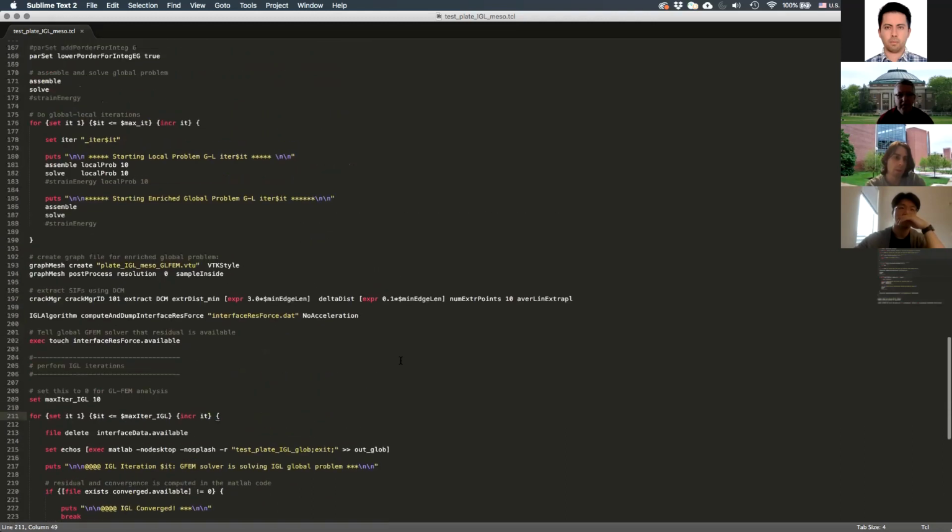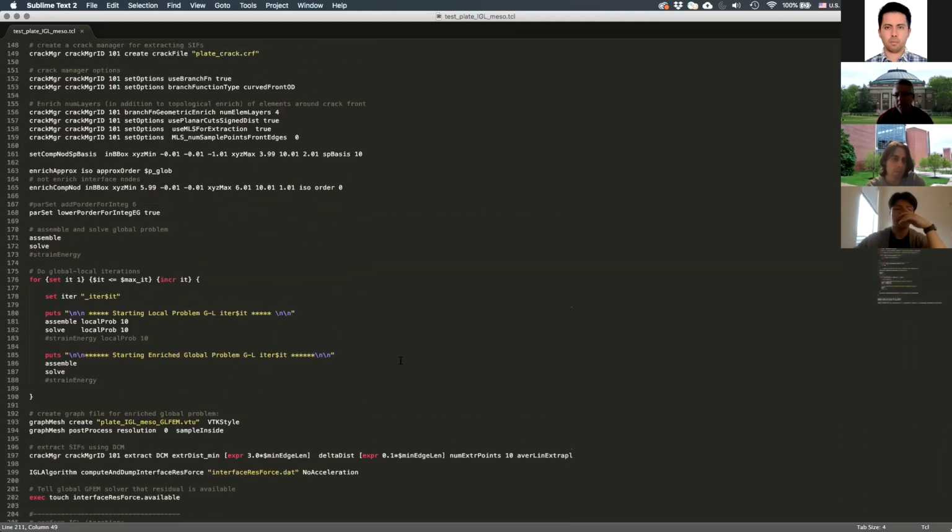Agreed. Yeah, it doesn't have to be a complicated problem. Could be just a cantilever beam, something simple, right? Some plate with a hole, something like that. As simple as possible. Yeah.